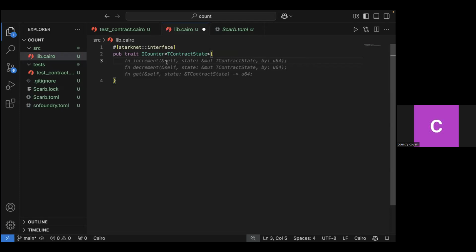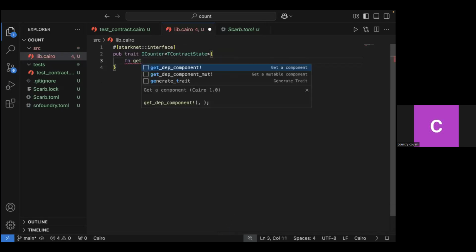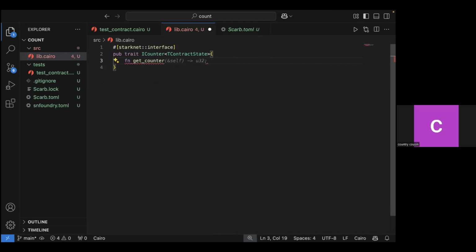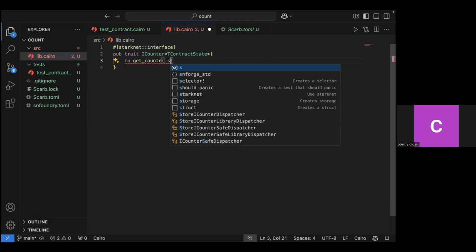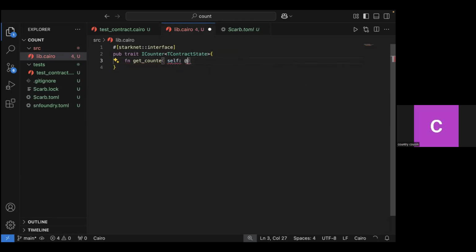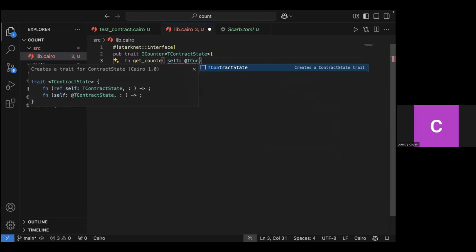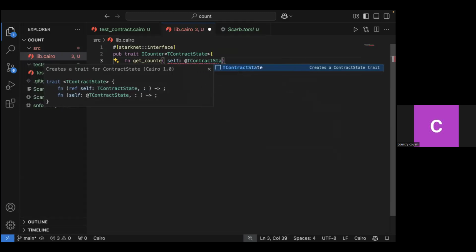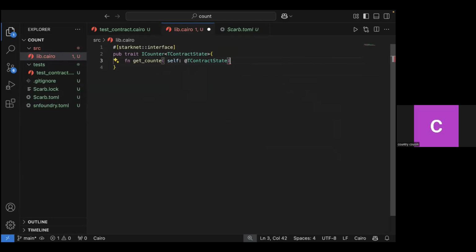All right, thank you. So function, say get count, right? Get count is read only, so it's going to be self. We take a snapshot of T contract state. Then it's going to return something, right? It's going to return u32. Get counter. Just add this get counter.